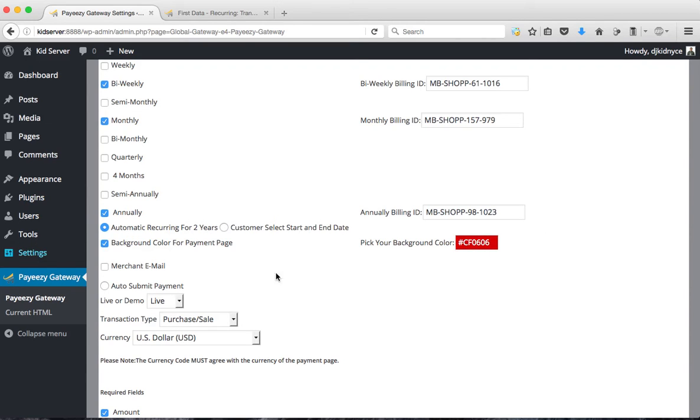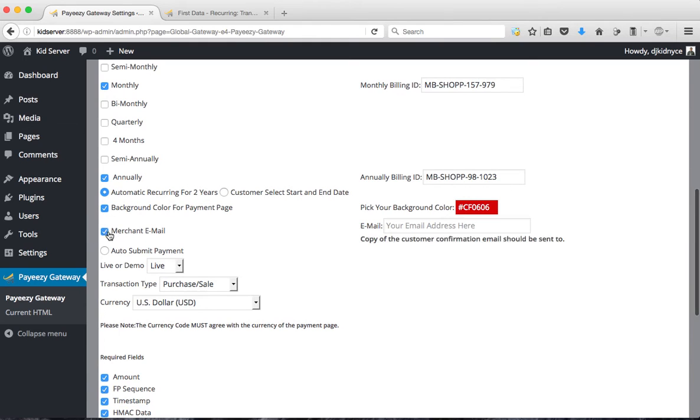Alright, there we go. Now, the merchant, since I do want a copy of the customer's email receipt, and it also gives you some more information regarding the transaction. So what I'm going to go ahead and do here, I'm going to put in an email address that I want it to go to.